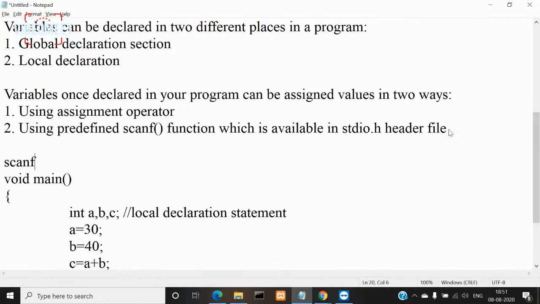scanf, or I'll write predefined function. Scanf is used to read. Read means what? Give input.